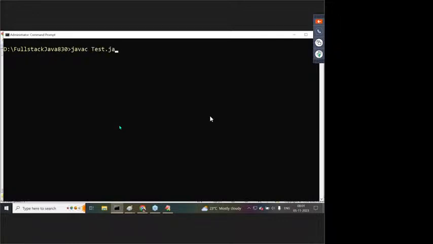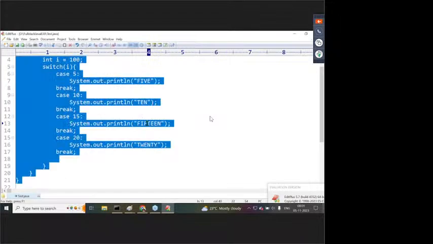javac Tester.java, no compilation error. At the same time, no output. No output, why? Because no case is matched. Even it is not searching for default. If it is available, then okay, it will execute the default. If it is not available, it is not required to execute it. Just no output. So it is syntactically valid.